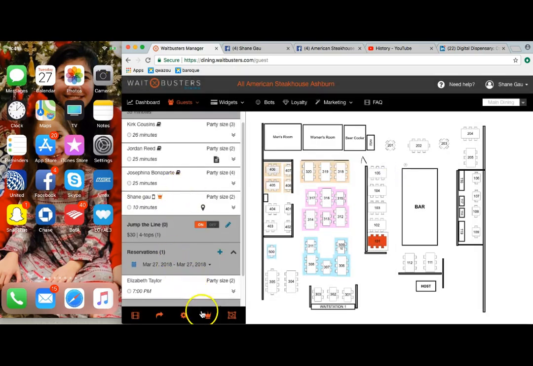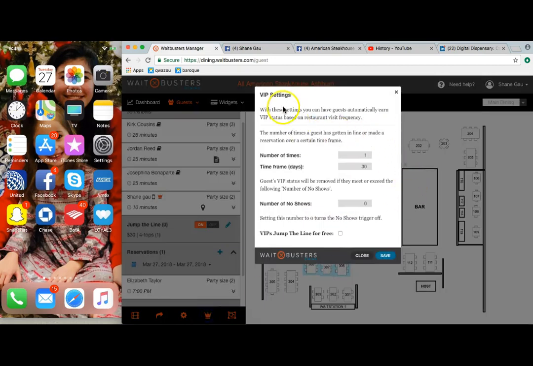And what's really cool is I have this great algorithm here that basically allows the software itself to automatically flag people as VIPs depending on the number of times they've visited the restaurant. So I mean that's pretty cool. Also, we can give them a condition, in this case, VIPs get to jump the line for free, which is a great segue into jump the line.